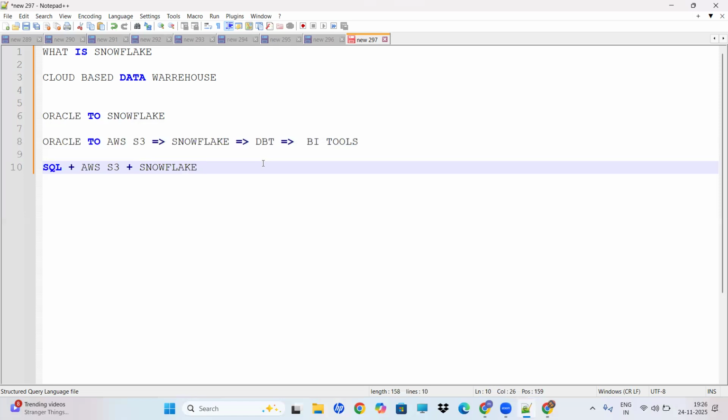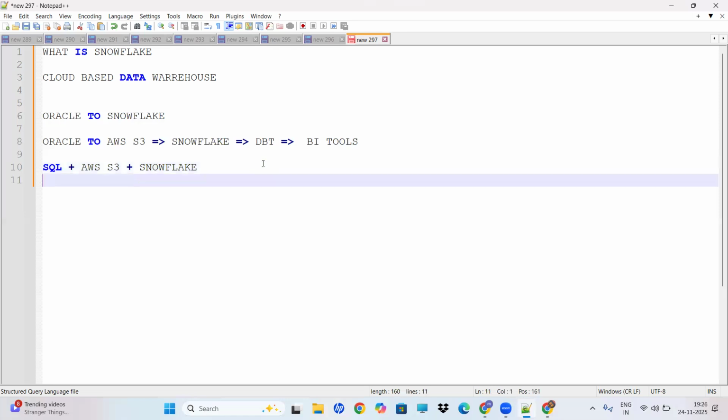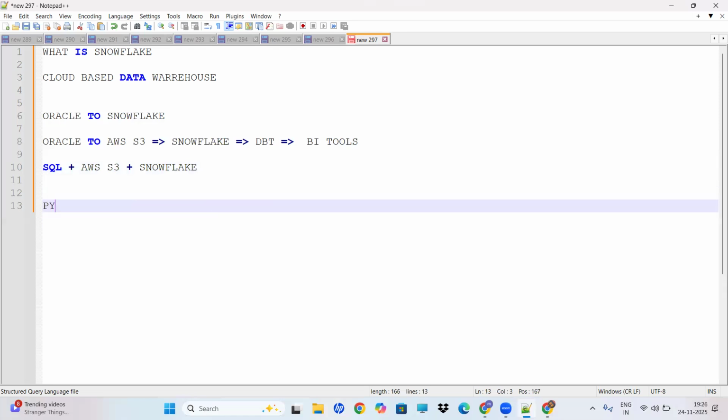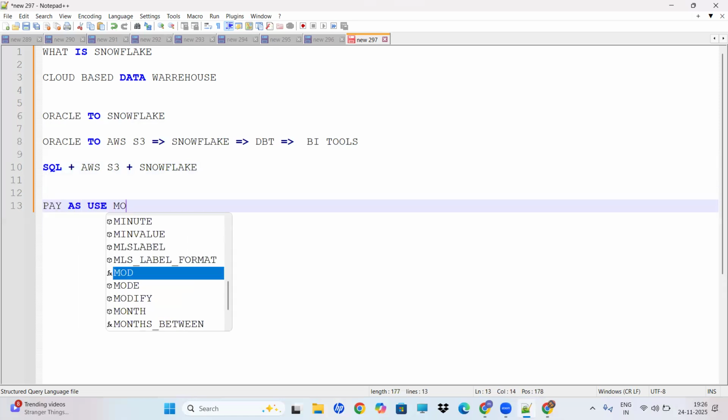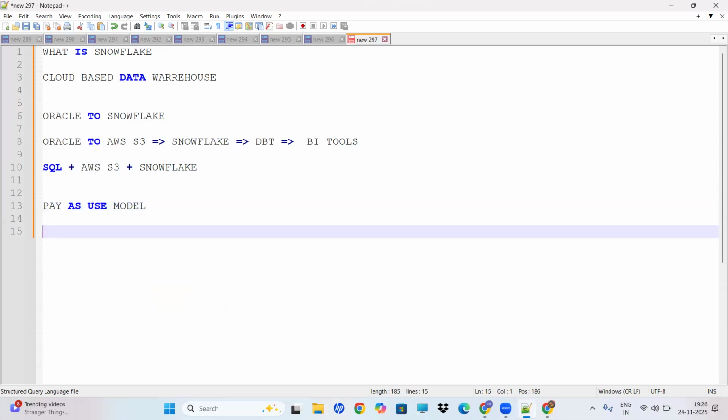Why are so many companies moving to Snowflake? It has a lot of advantageous features, which I will explain. First, it is a pay-as-you-use model. Suppose you want to go to some place. You can book a Rapido, Uber, or Ola for 3 or 4 kilometers, and you pay only from one point to the other, only for the few kilometers you use. What you use, you pay for only. That is the pay-as-you-use model.